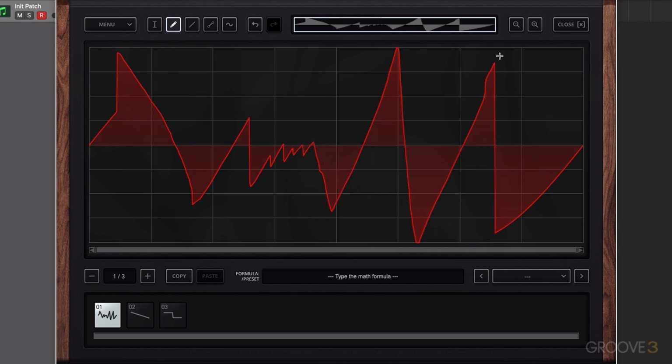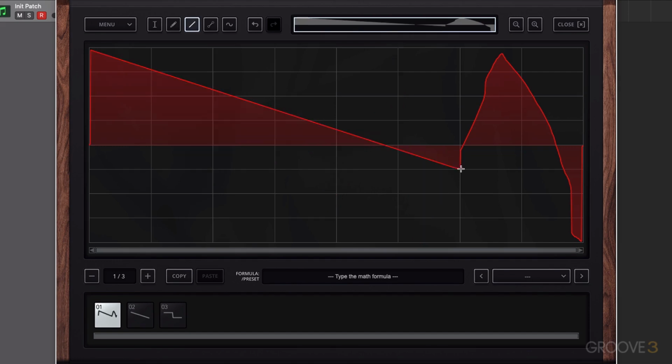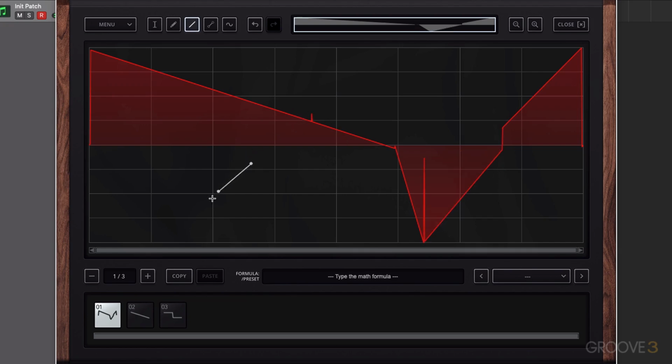So we can literally just kind of freehand draw something in. So we can quite easily make some very interesting kind of tonal waveforms just by trial and error drawing things in. We then have a line tool. This allows us to draw straight lines essentially, like so. So whenever we click and then let go, we create a straight line.